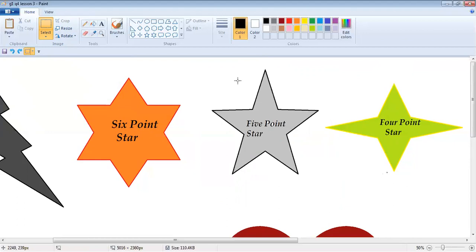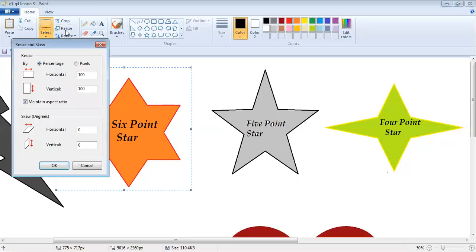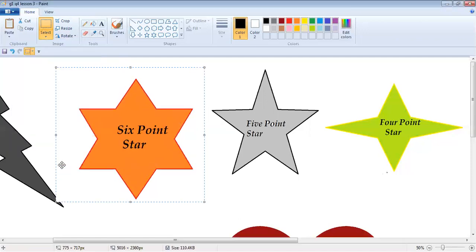Let's try it again. On the 6-point star shape, I'm going to select my shape. Okay. And I'm going to select the Resize tool or button. I'm going to change the size of the shape from the middle, from the width. Okay. And the length also, I'm going to change it. What happens? It's getting bigger. Okay, I'm gonna make it smaller this time.